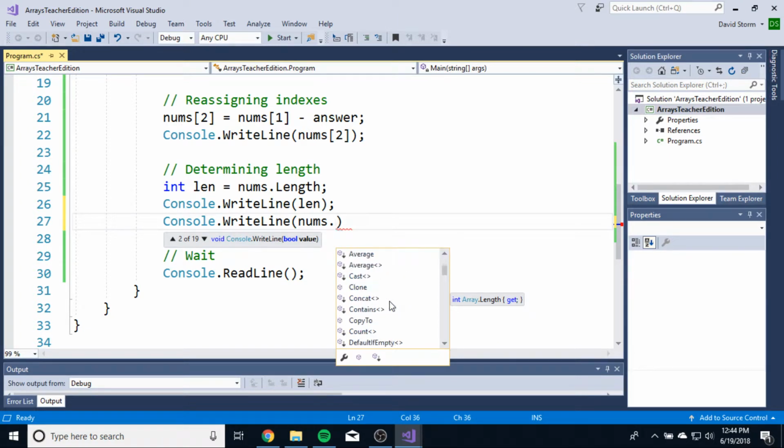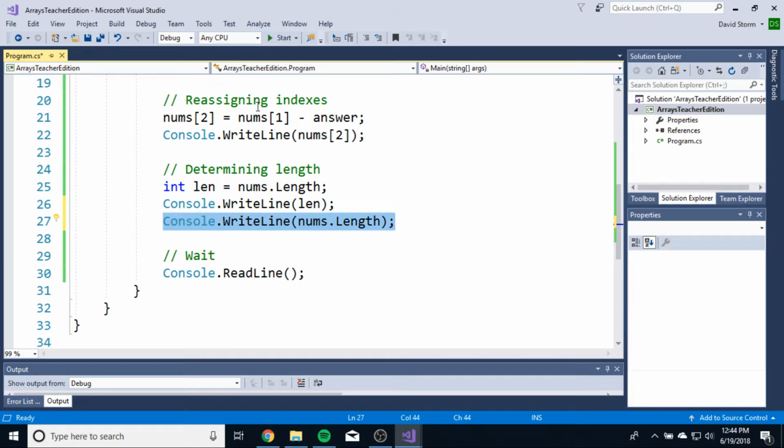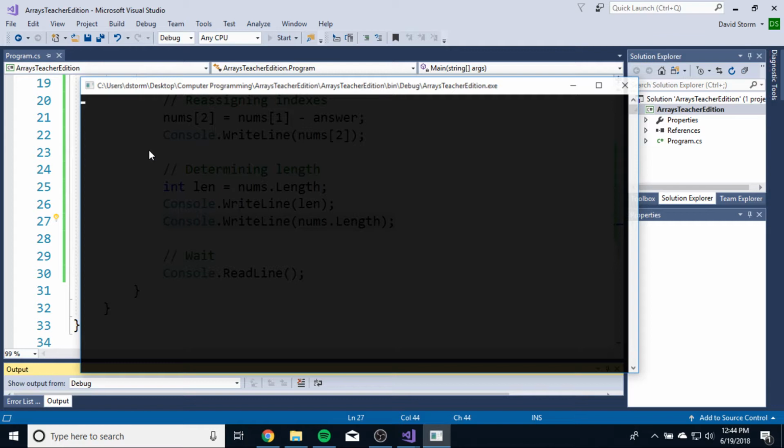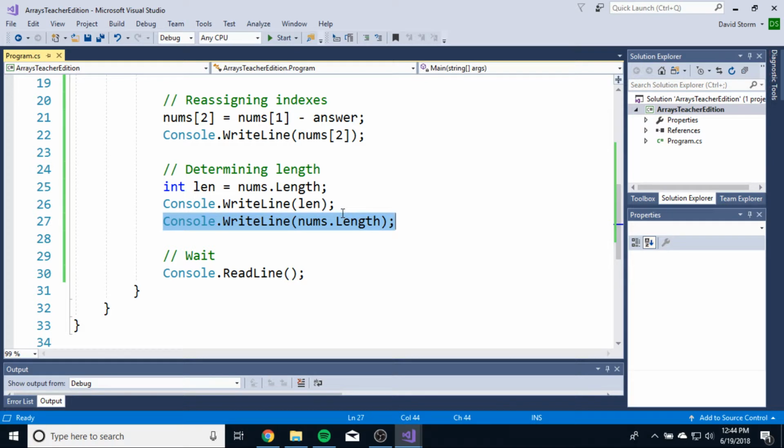So we have stuff like average. We can average our array. We can clone our array. We can copy it, equals, get length, max, min. We can do all kinds of stuff. We're actually just going to do length and just verify that it works in a simplified command instead of having to create a new variable. And it does. All right. It's probably best to simplify your statements as much as possible, just to make your code a little bit more sleek and agile and concise.